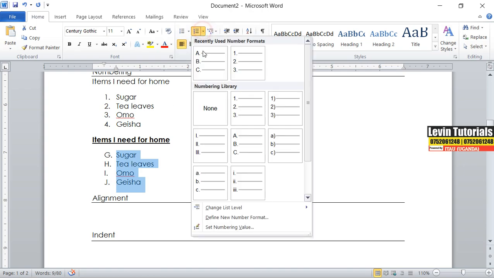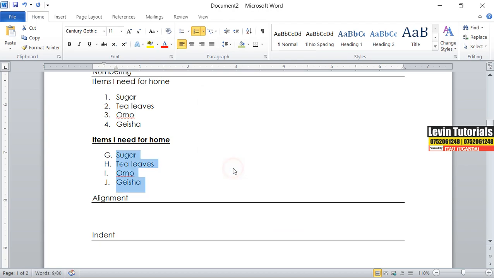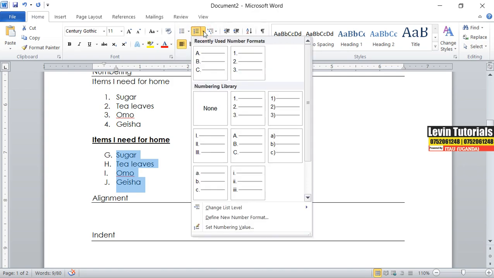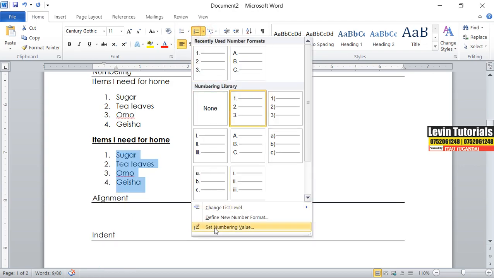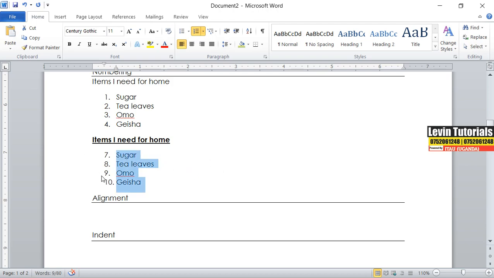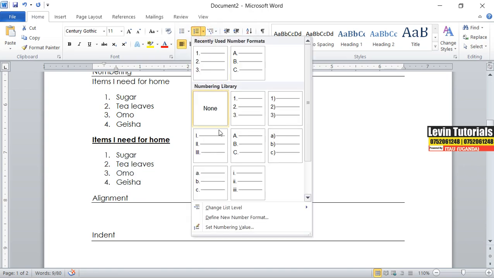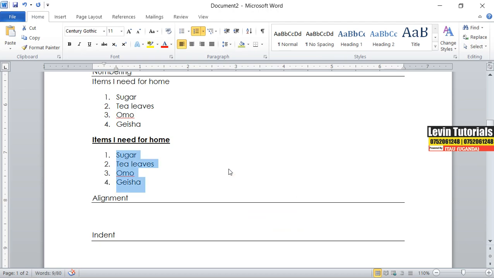So you can go back, set numbering value. Let me start from 7, and I see. Oh, sorry, I have to go back and change this one to this number like this. Then I come back here, change number value. Let me begin with 7 and see. Are you seeing 7, 8, 9, 10? So that is set number value. Come here, say 1, you say okay. I think we are clear.